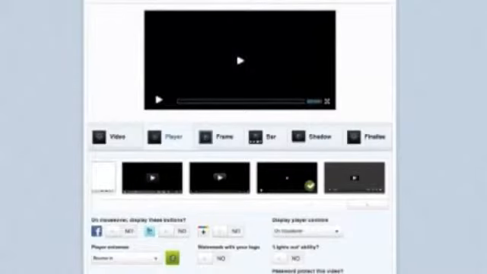And that just really grabs attention to get people to press play on your video. You can delay the start of the video. You can add watermarks to the video, and select which corner you want your watermark to display in. Lights out ability. This is really cool.